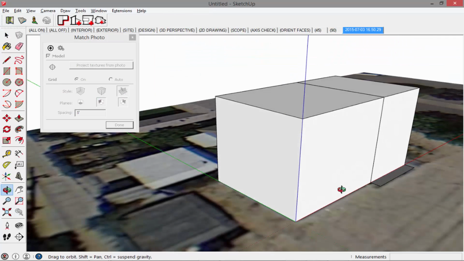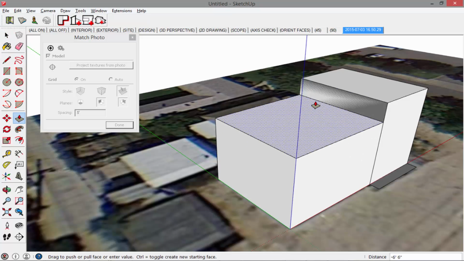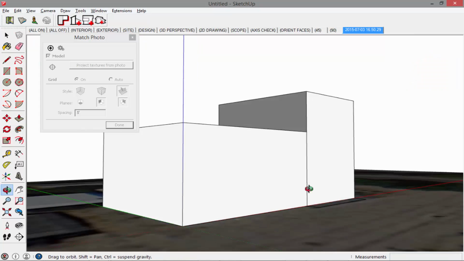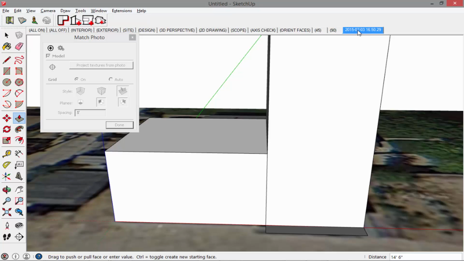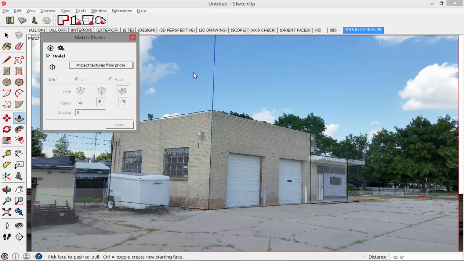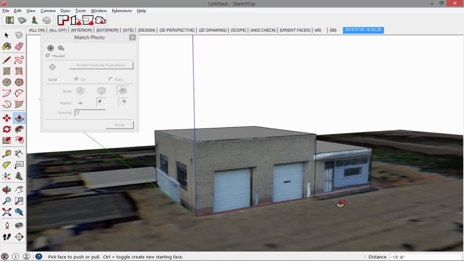So what I can do is orbit into 3D, use my push-pull tool, click once there, and go back to that match photo scene, and I can set a very accurate height. I'll do the same thing for this one. Click there, and then set that building height based on that match photo. So once we've got to this point, we can click on project textures from photo, and then it throws that photograph onto that building mass.